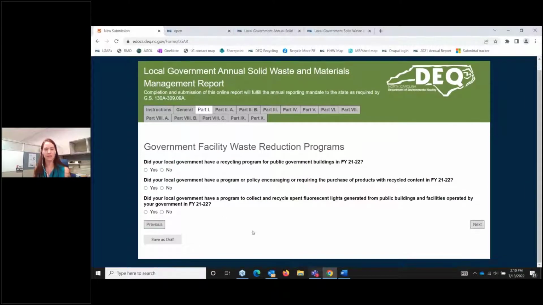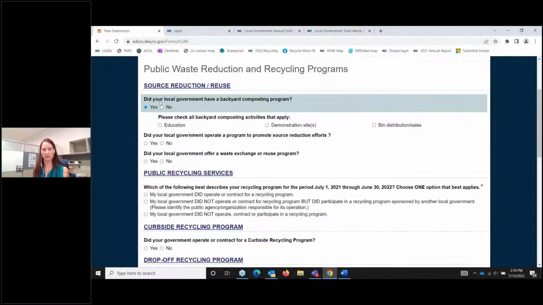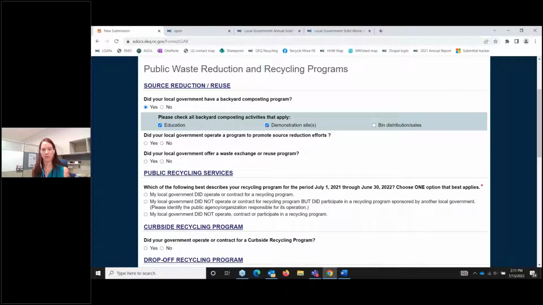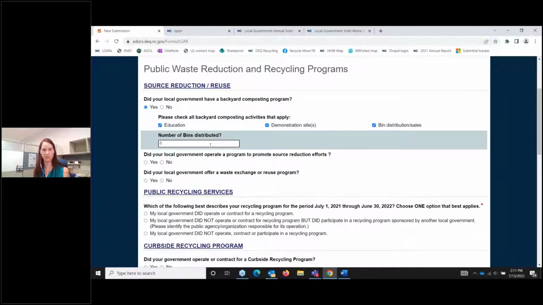Then we'll click next and answer some questions in part 1 about government facility waste reduction programs. I'll say yes to these. Next, we have a section about public waste reduction and recycling programs, whether you have a backyard composting program, and you see the skip logic here where it brings up different questions about the different types of backyard compost activities you may have. Further, you can click through and there'll be questions, for example, about the number of bins distributed.